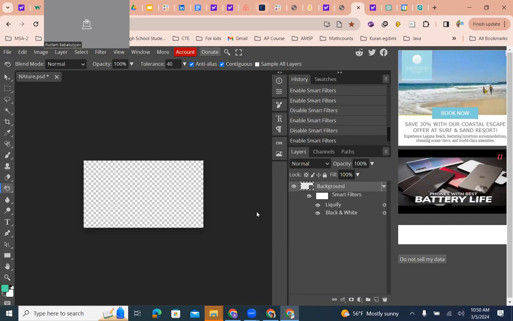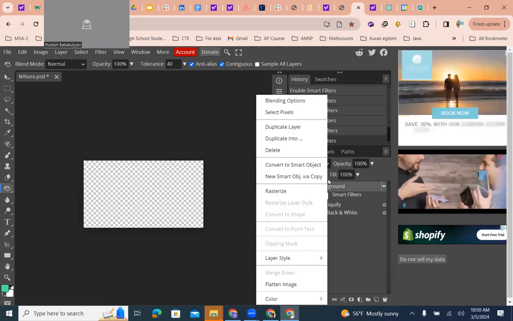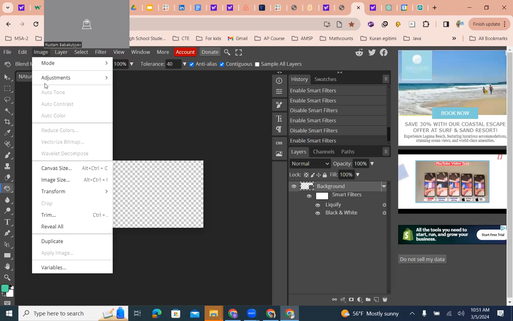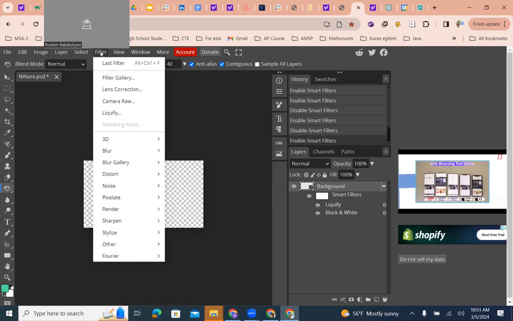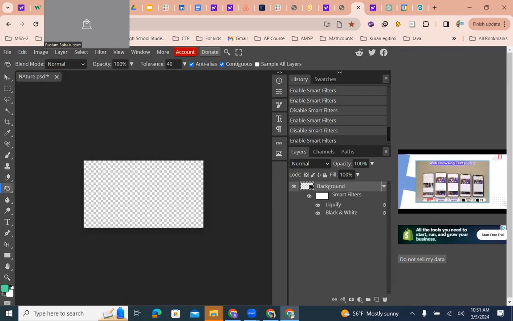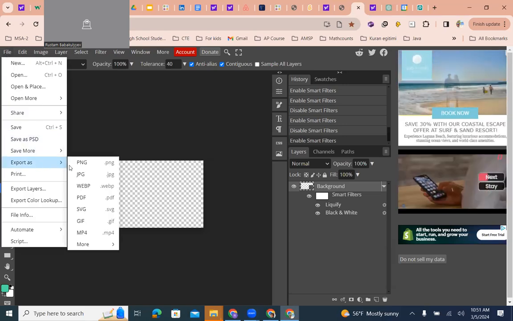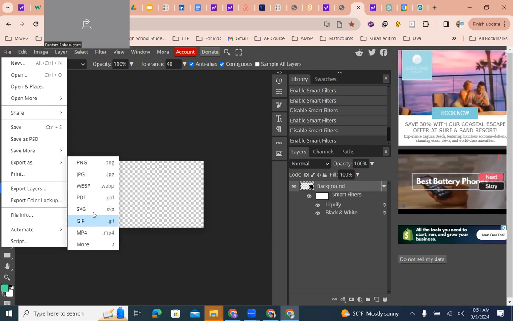So again, you add an image, you convert it to smart object, then you add one image adjustment and one filter. And then you save it as GIF. File, export as GIF. And you attach that to your Google Classroom.